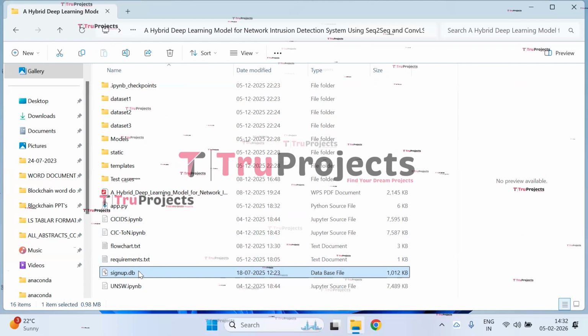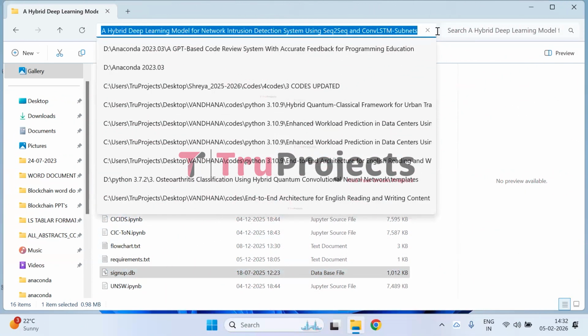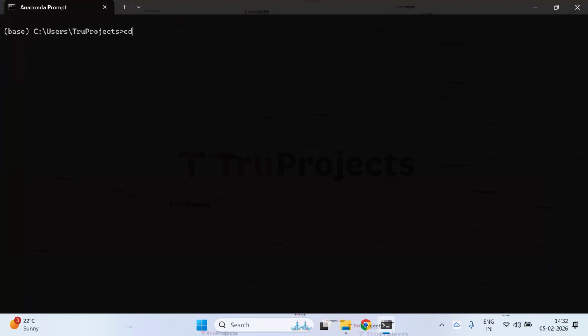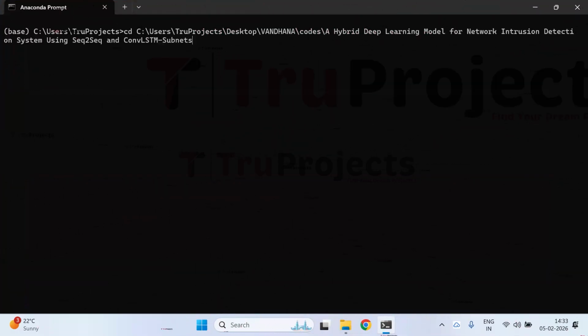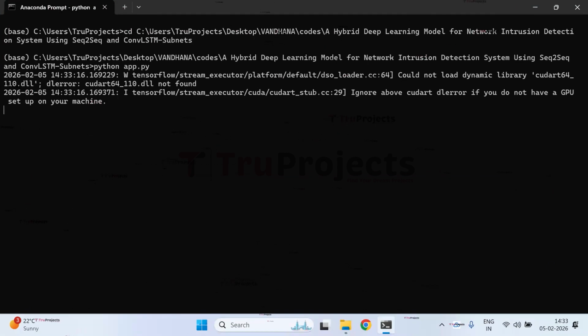Coming to the execution of the project, first, you need to copy the path of the code folder from the address bar of the file explorer. Then, open Anaconda prompt. Use the command cd followed by a space and then paste the copied path. This command is used to change the current directory to the code folder's path. Now, compile the app.py file using the command python space app.py. This command will execute the Python script and perform a runtime check for any syntax errors or logical issues.